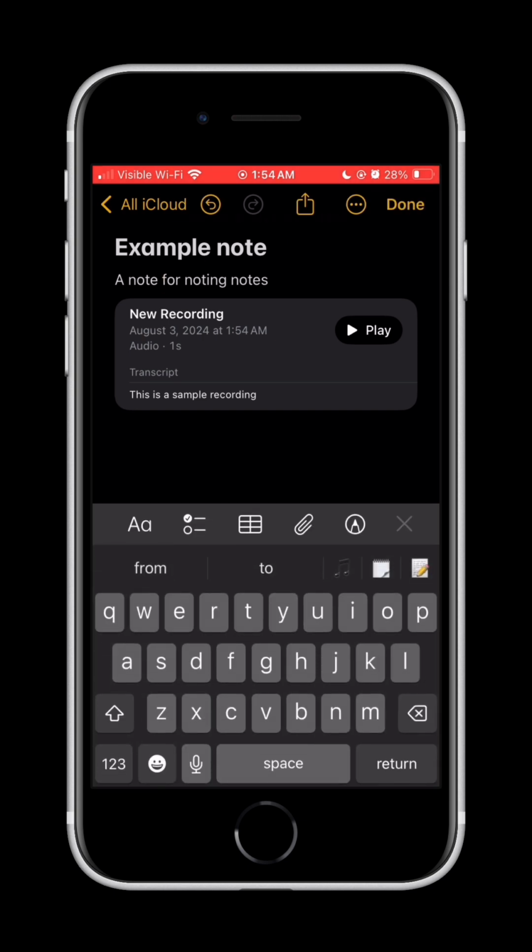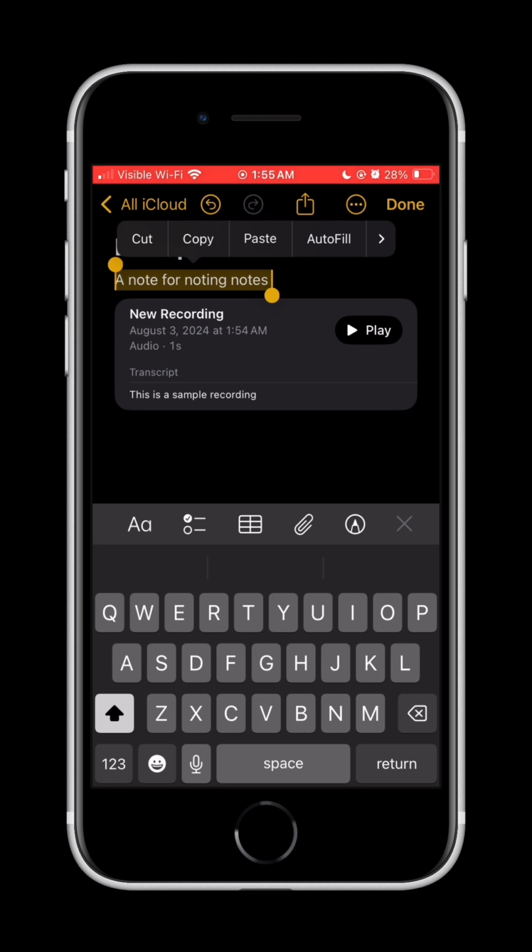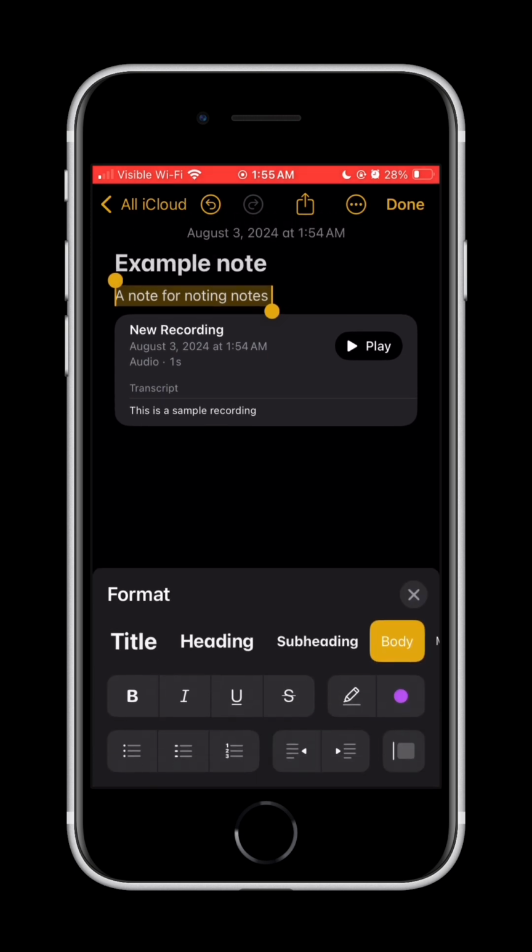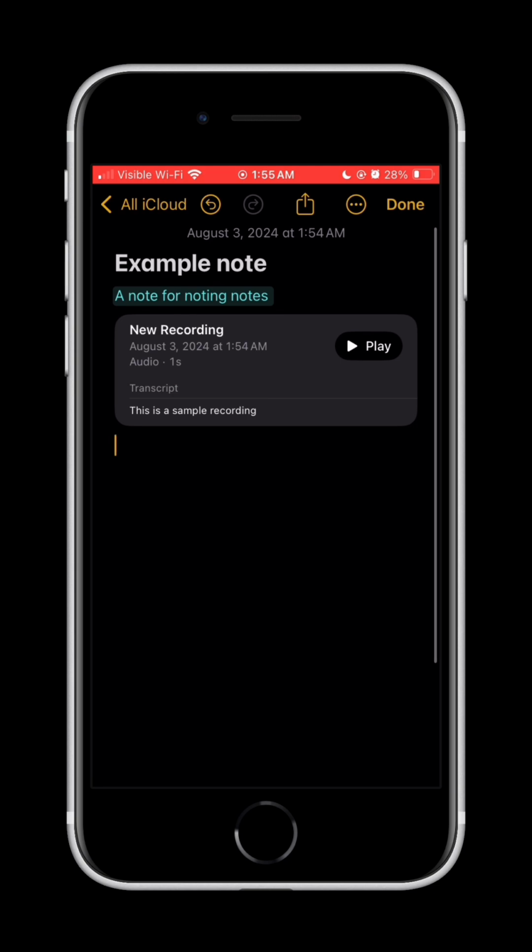Additionally, if you want to change the color of your text, you can highlight some text by double tapping it or triple tapping. Tap on the A's here on the bottom left. And finally, you can choose a color under Body. And there's a few different color options here. Gives a little bit of extra flair to your notes.